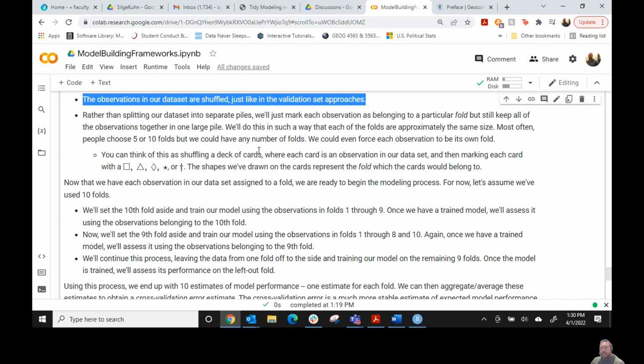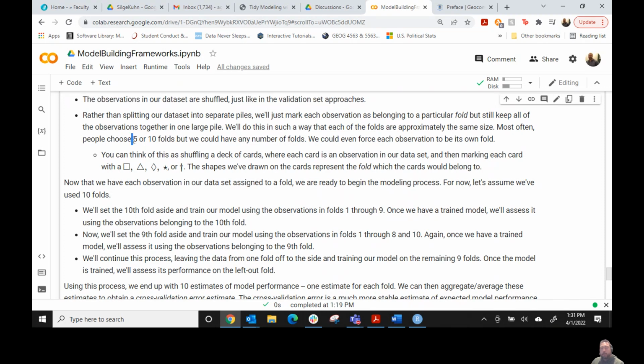Then, rather than splitting the data set into piles, we're going to mark each observation as belonging to a fold. We're going to do this in such a way that the folds are approximately the same size. Sometimes it's not possible to have all of the folds exactly the same size, but they're going to be close to the same size. Most often people will choose 5 or 10 folds, but you can have any number of folds. We could even go so far as to put each individual observation into its own fold.